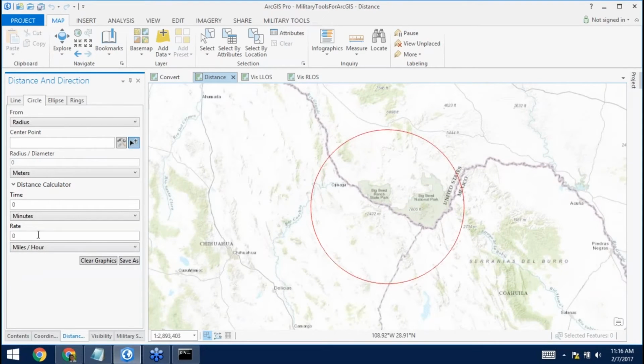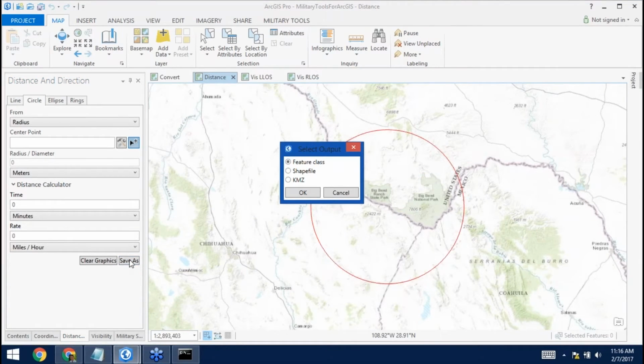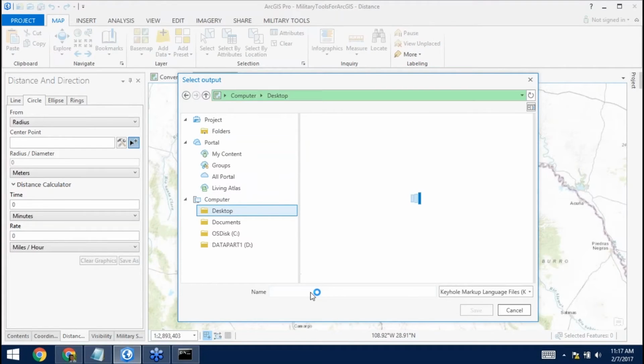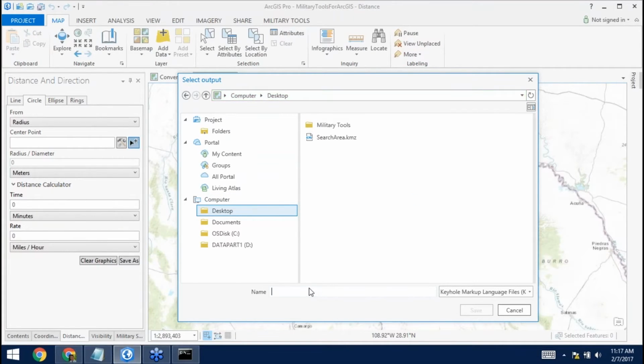So once I'm happy with that, I can now take that and utilize that in this application, or if I need to give it to somebody else, I have different ways that I can export that information out to different users. I can save it in a feature class that would save it in a geodatabase. I can save it as a shapefile, to allow other individuals that might support shapefiles. And then also if we have systems that use KMZs, we can also export this out as a KMZ. And that's just as easy as selecting that and giving that file a name. So we'll save it on our desktop. Call it search area.